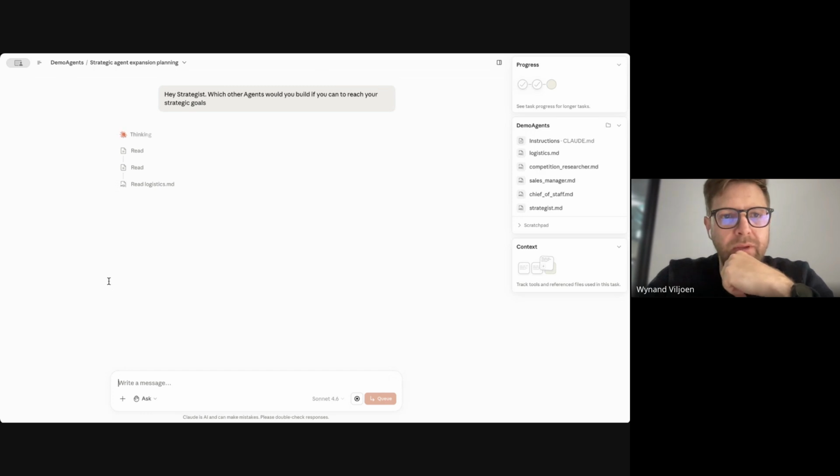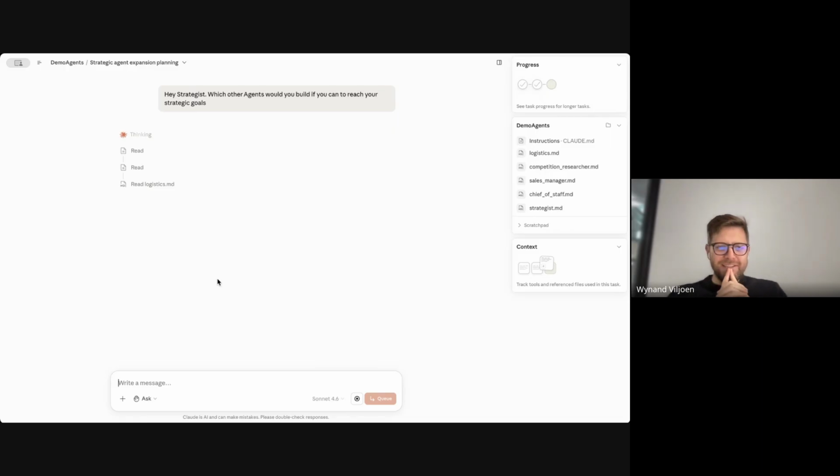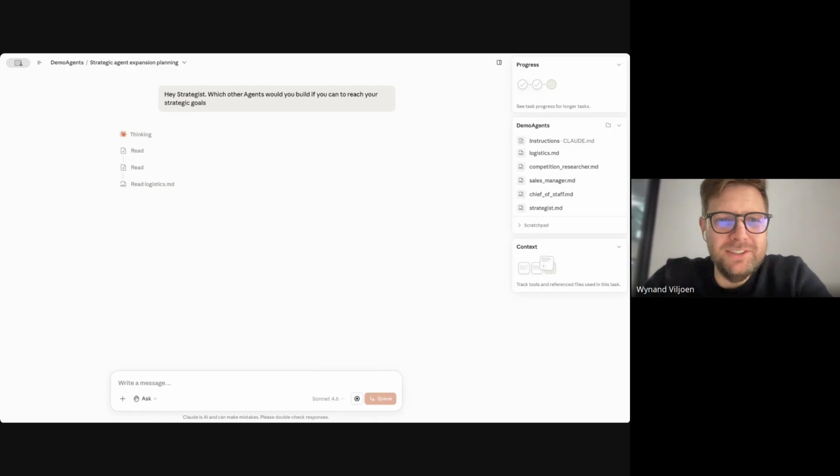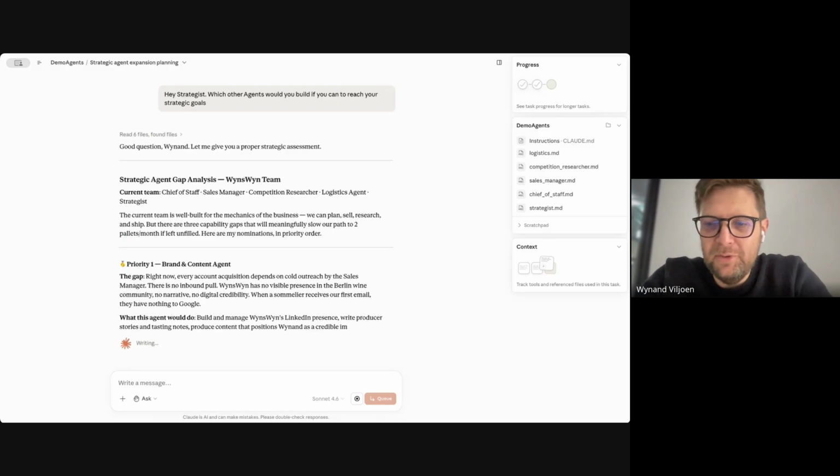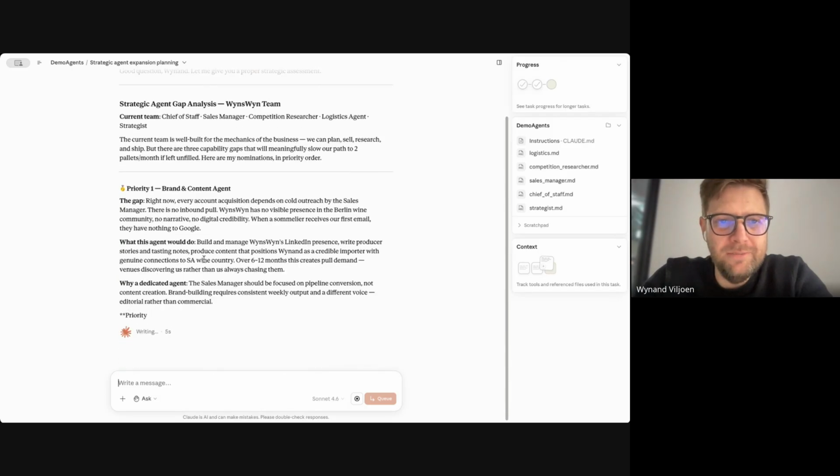Okay. Oh, so you can actually see, oh, that's interesting. It's reading the logistics agent. It's calling, we can see the strategist really wants to sort out logistics for some reason. So it's calling the logistics agent. So yeah, this agent really wants to solve logistics.